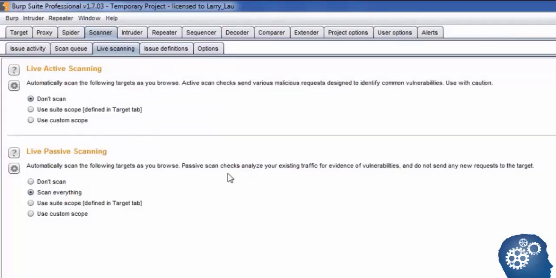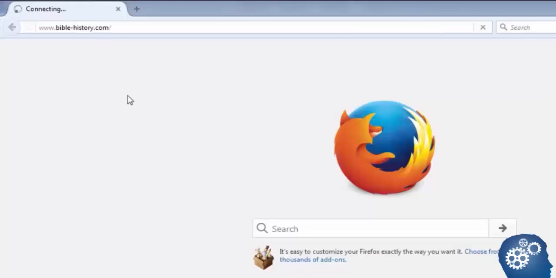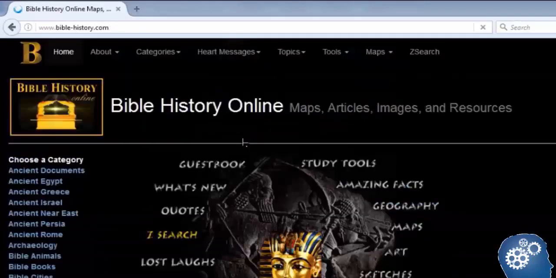First, let us see Passive Scanning. Make sure you have kept Live Active Scanning to Don't Scan and Live Passive Scanning to scan everything. Let me open one website, that is biblehistory.com. So here is the website I have opened.